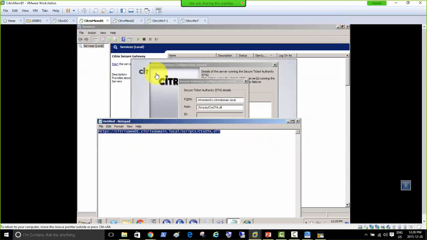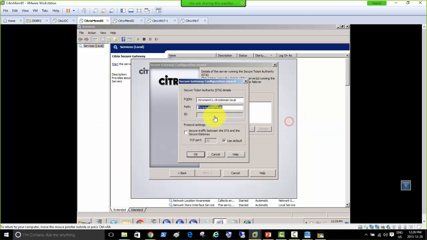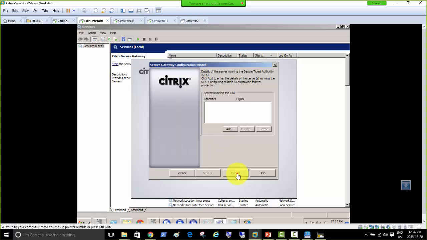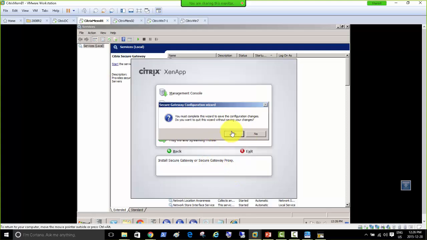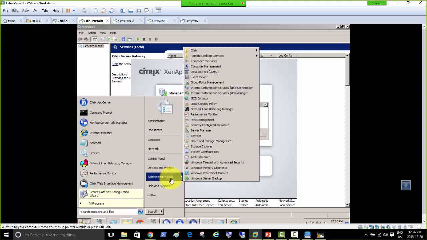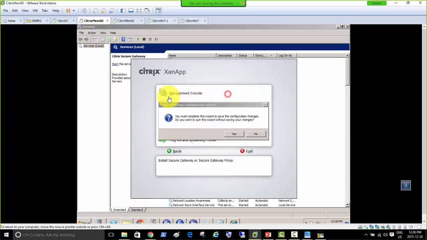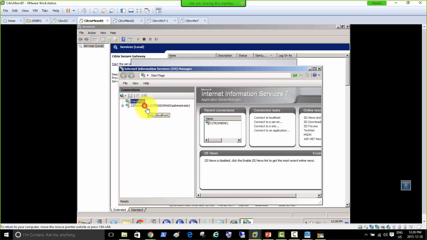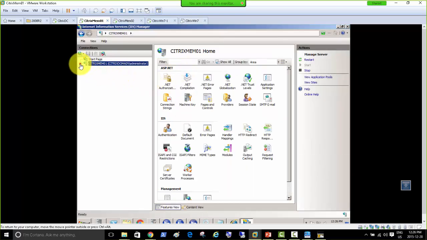You know what? I should not have created a certificate with this exact name. Let me create another self-signed certificate and come back here. Cancel. So it's gonna stay here. It's gonna start installing again. I'm just going to open IIS manager and remove that self-signed certificate and create another one with another name.